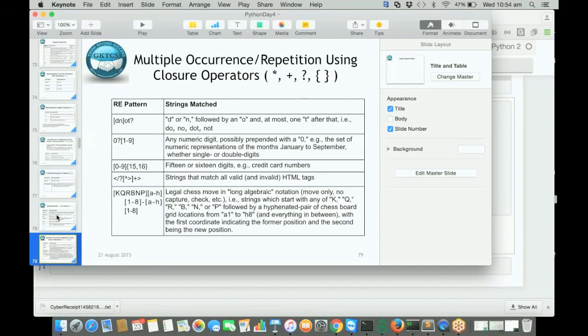So for some examples, and we'll do practical also, if you want to match a 15 digit credit card number, or a 16 digit one, and you are not sure whether it is 15 or 16 digits, or you want to match both types of cards having 15 or 16, you can just mention 0-9, and in the curly bracket you can say 15,16. So this is one example.